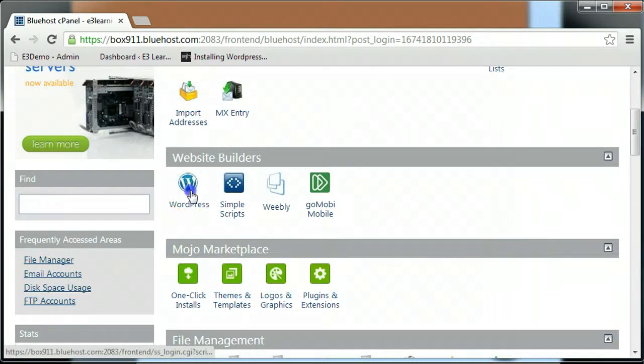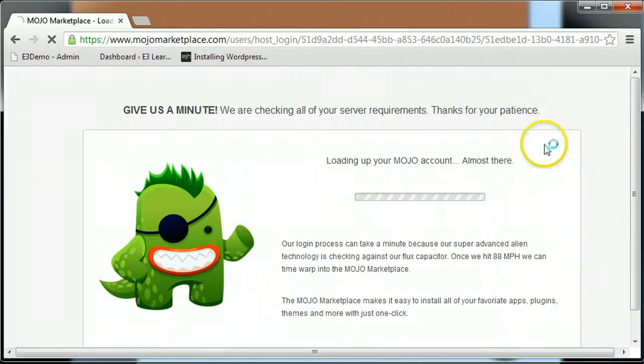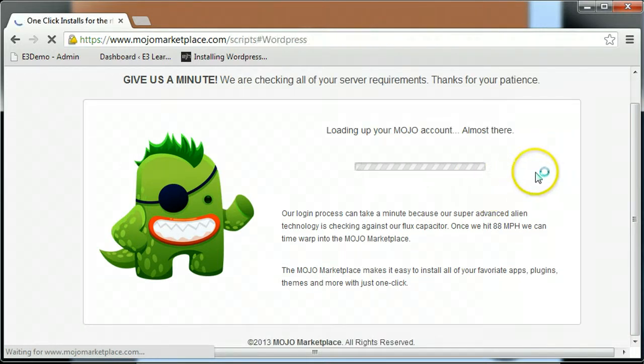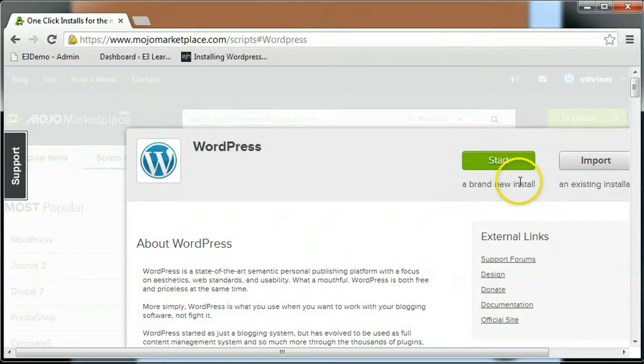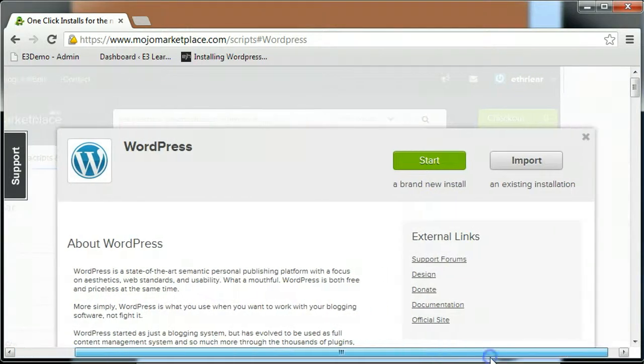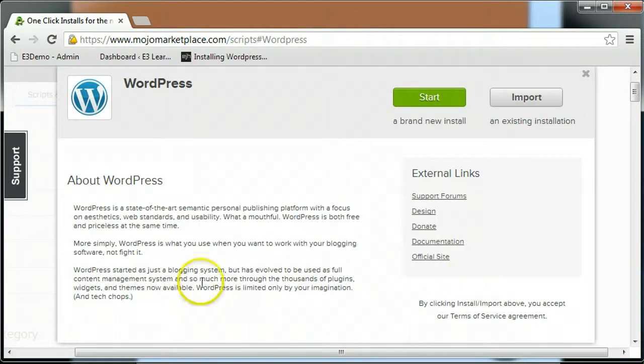Mojo is a third party that provides access to different one-click installations that can be used on your Bluehost account. You can also buy themes and templates at their marketplace once you've gotten WordPress installed. We'll explore themes in a later class, but just so you're aware, a theme is a customized design you can apply to your website.